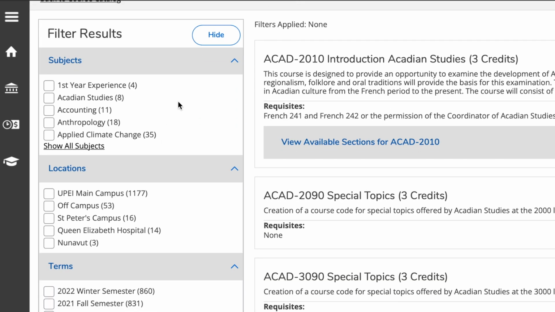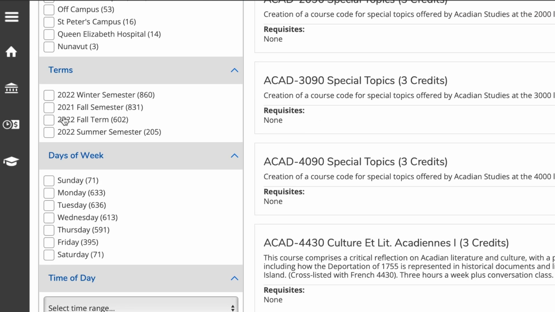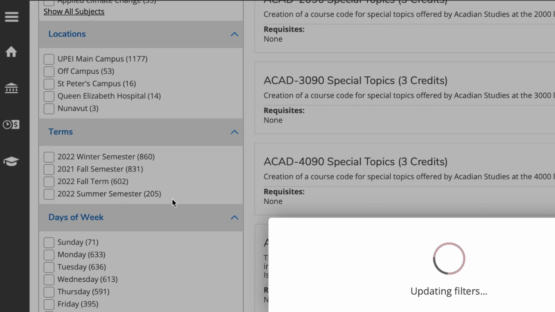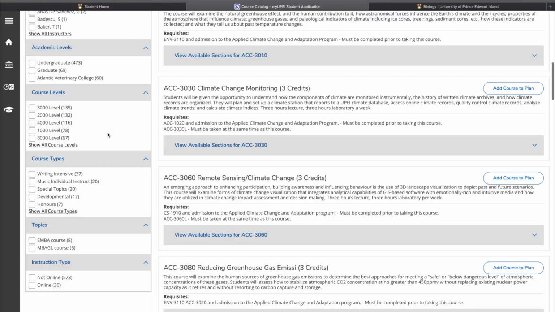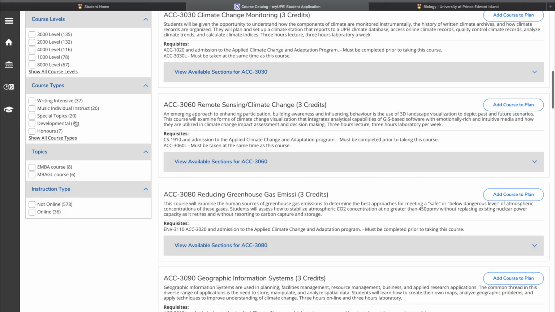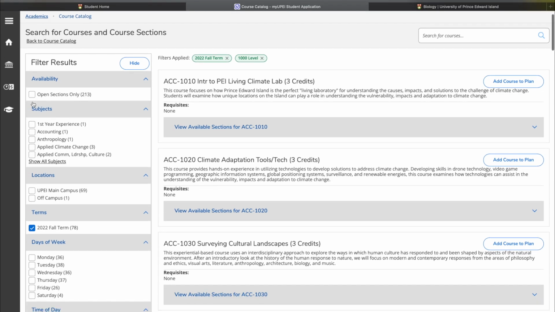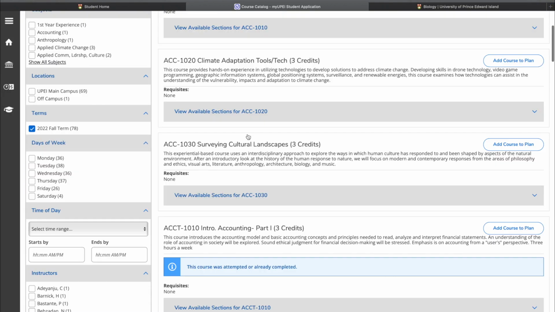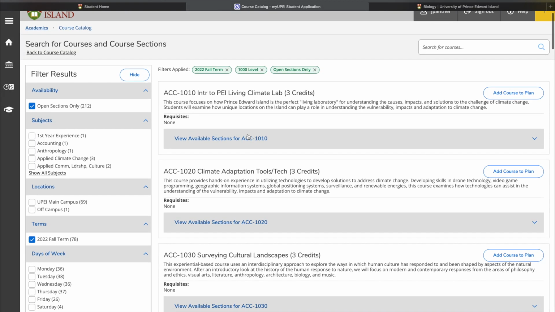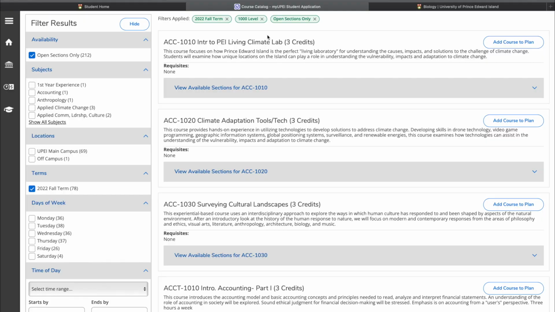And then I use the filter results on the left-hand side to select my intended term. In this case, it's fall 2022. 1,000 level courses, so that's first year courses. And then open sections only. And then you'll be able to see all of the courses that are available to you to take as an elective. As long as it doesn't require any prerequisites at the high school level or university level, then you should be able to take any of these courses.